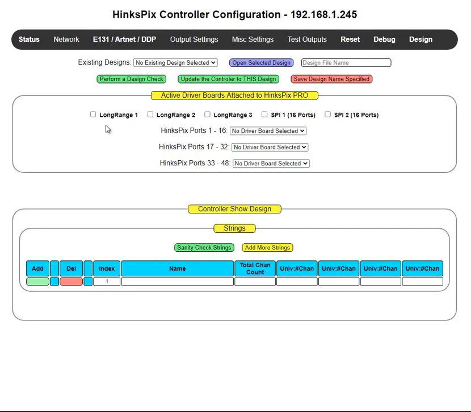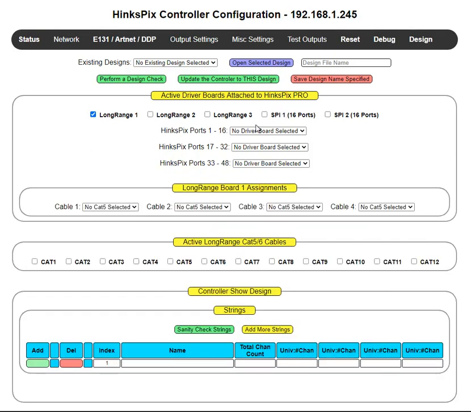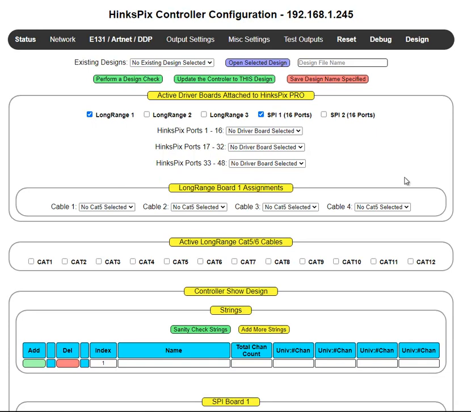Well, these are all the possible configurations that can go in a HinksPix PRO flex box. You can either get 0, 1, or 2 SPIs. You can get 1, 2, or 3 long range. You got 3 boards and you take your pick. For this example, I'm only going to use 1 long range board and 1 16-port SPI.